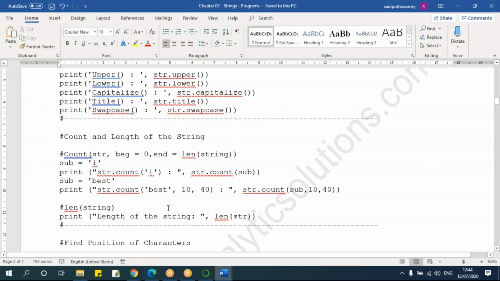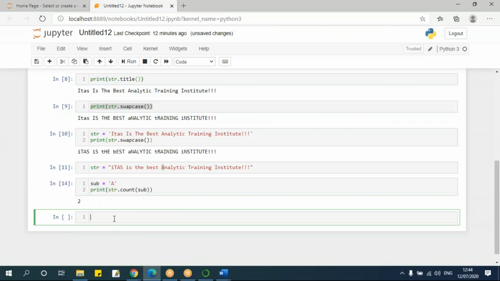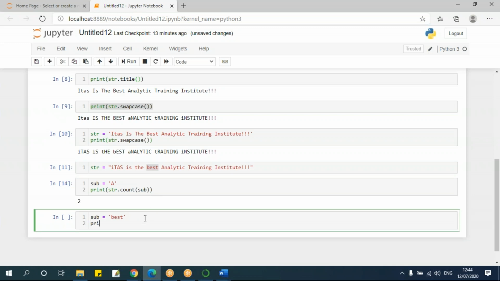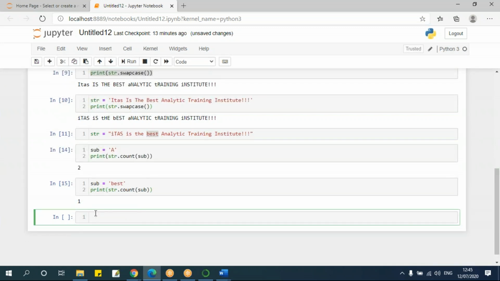Now this is not only for just a single character. We can also use it for finding a word as well. Say for example, I'll go here, sub equals pest. I'm trying to find how many times this pest is repeating. Say print str dot count, this is sub. Let me run this. It is repeating once. Right. Now we can also specify from which position to which position I need to search and get the results.